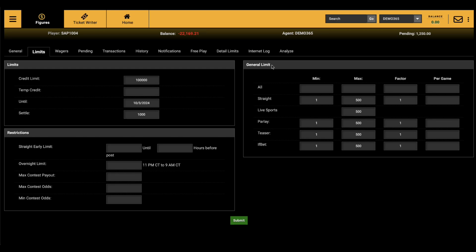General limits. First, the basics. Min, the minimum amount the client can bet, depending on the type of bet. Max, the maximum amount the client can bet, depending on the bet limit. Now comes something called factor and per game, which require a little more explanation.